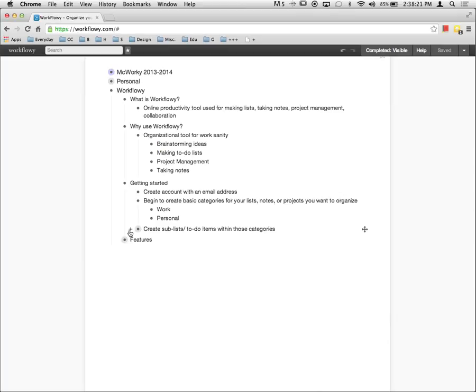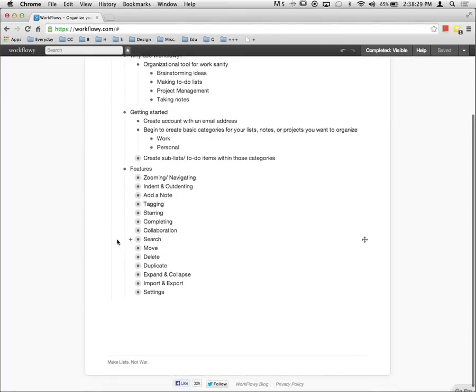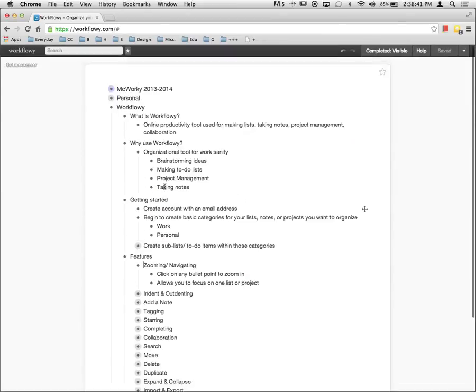And so once you create your lists or your subjects, that's when you get into the nitty-gritty of what Workflowy can do, and some of its features can be really, really fantastic. I'm just going to go straight through the list, and I'll show you examples as I go through each feature. Zooming and navigating. Zooming, I haven't showed this to you.